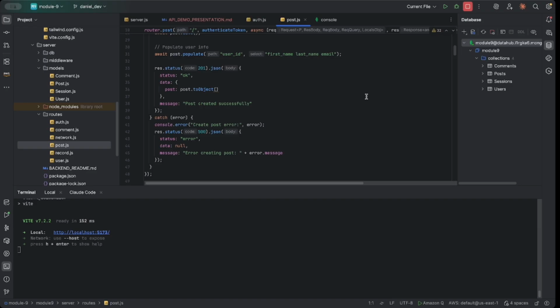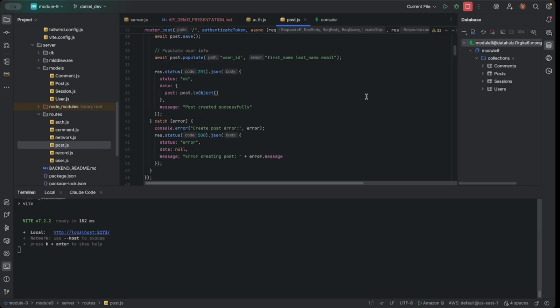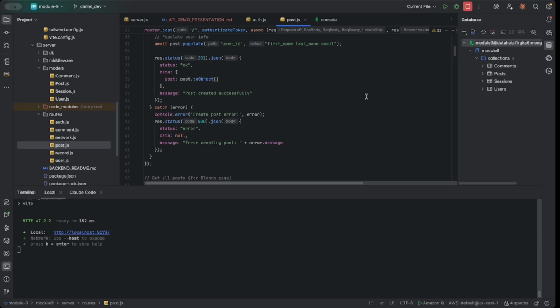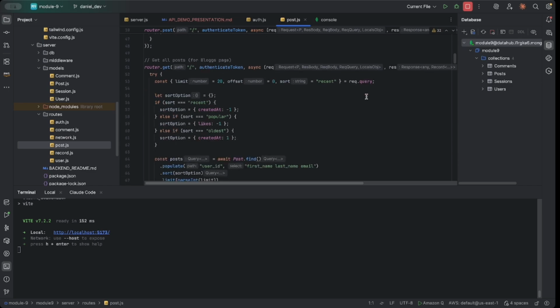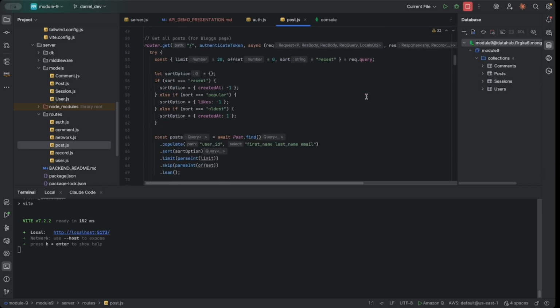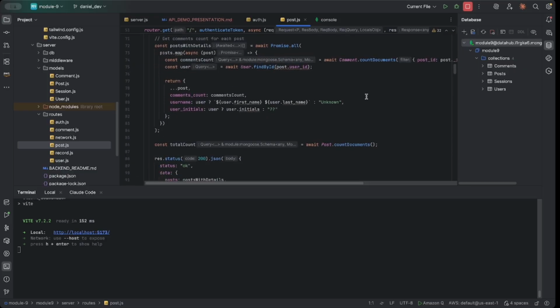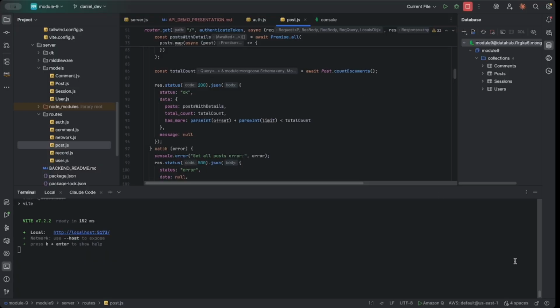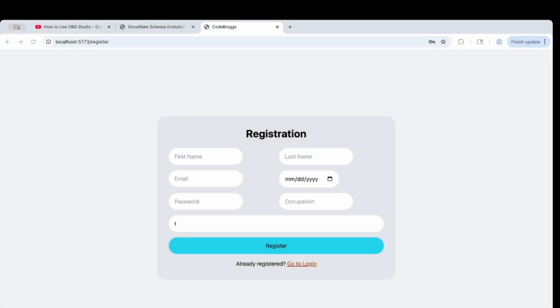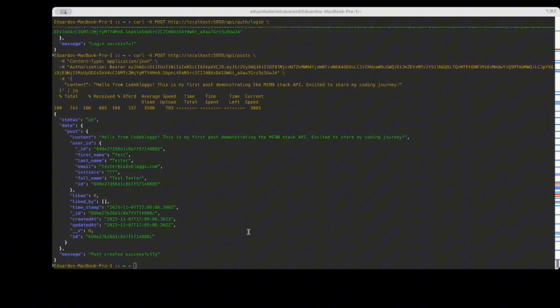First name, last name, user ID, popular, the user info, and we have the error handling, and we can get all the posts for the blogs for the page, as well as get the comments count for each post. All right, so let's switch to our command line page, and now we're going to do that.